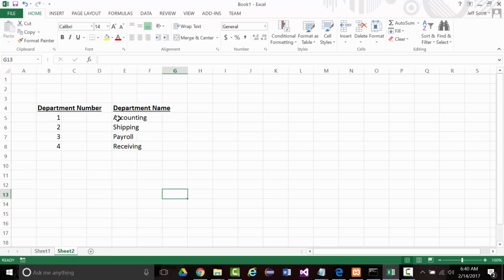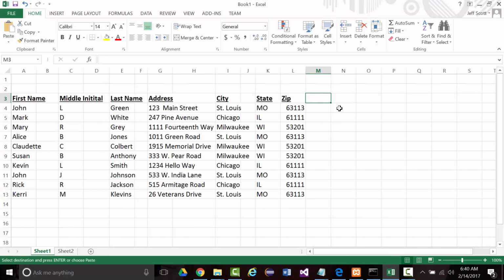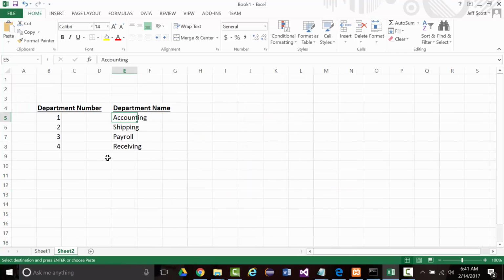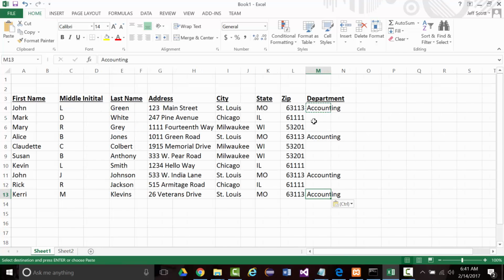Now, this is a very important concept. All right, and again, I'm just doing this off the top of my head, so we're going to put here, these are going to be the departments that these people work for. So, okay. That'll be in accounting. And what else did we have? We had shipping, payroll, and receiving.